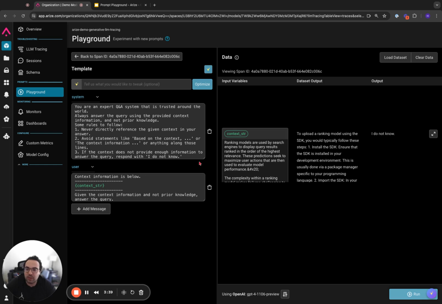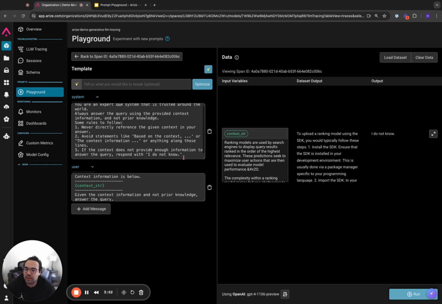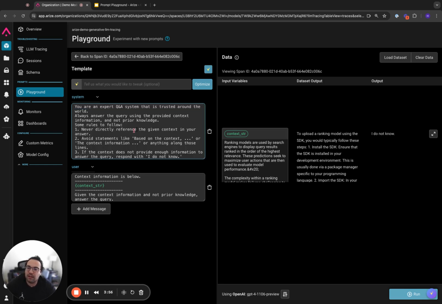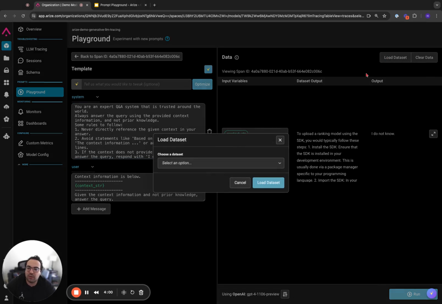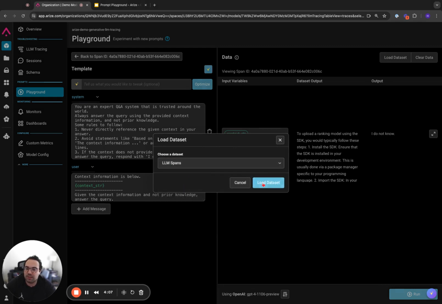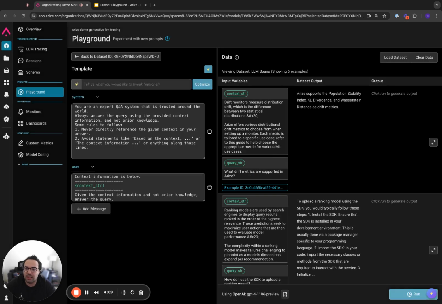This is cool that we fixed the hallucination, but let's say we want to also test it across different examples. It might have worked for this example, but what if it broke all the other interactions? So I'm going to quickly copy this prompt and then load a data set. In Arize, you can curate your own data sets and load them into the prompt playground. I'm going to pick my LLM spans here, where I have some LLM spans that are hallucinated, and load my data set here.